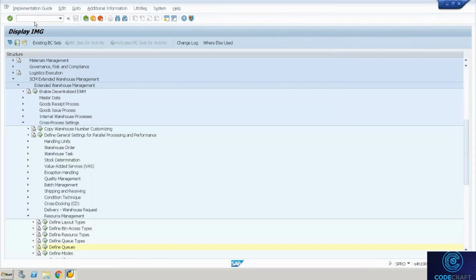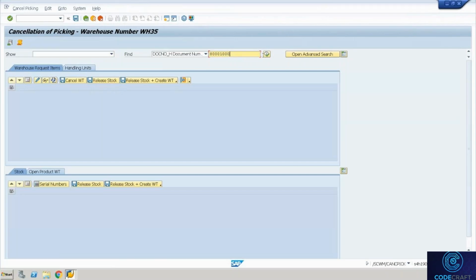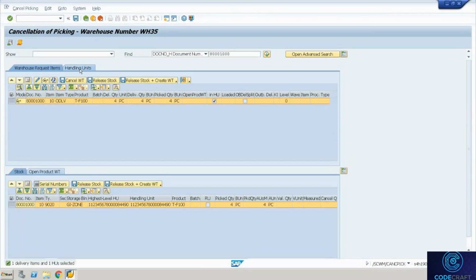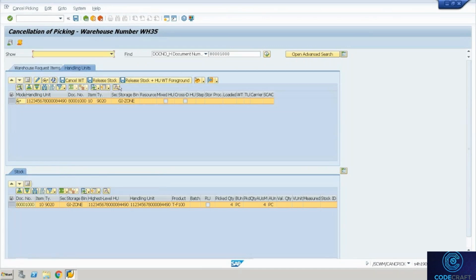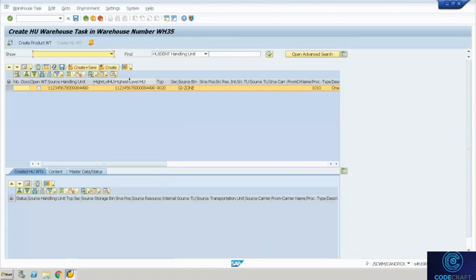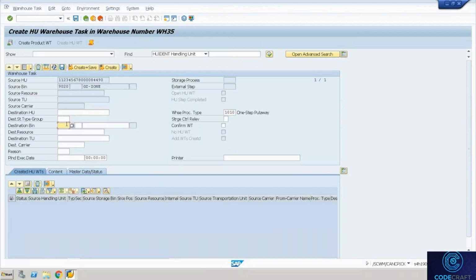Okay. So we go here, we enter the document number, we execute, we go to the handling unit. We see basically what we need to do. This handling unit is now picked. Okay. And it's in the goods issue area. I'll say release stock and plus HU foreground. That means release the stock and then let's move it back to the warehouse.